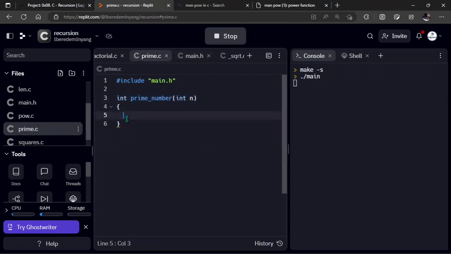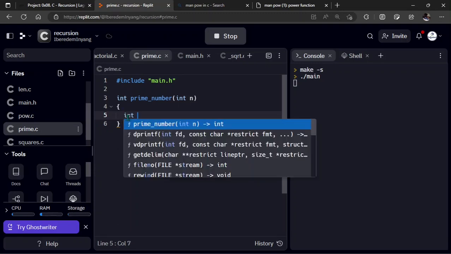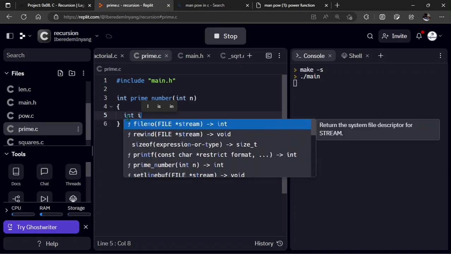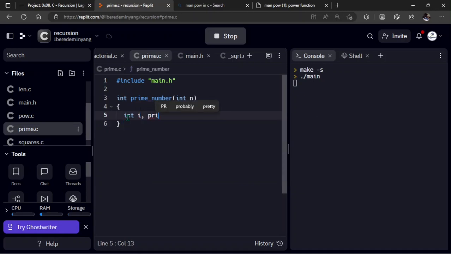Okay. So now we know that a prime number is only a number that is divisible by itself and 1. So we are gonna have something like a loop, because I'm gonna use a loop to do this, while you're gonna use recursion to do yours. Now let's say integer i. I'm gonna use i for the loop. Then let me use prime for the result.